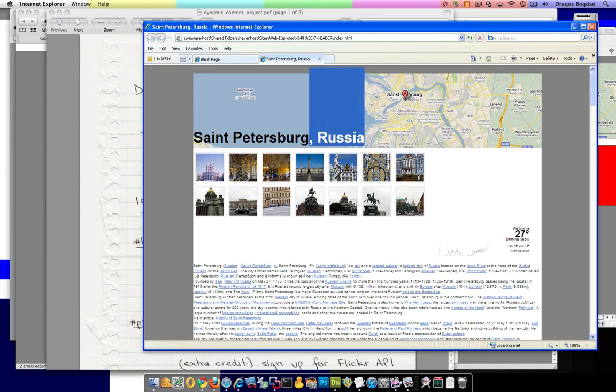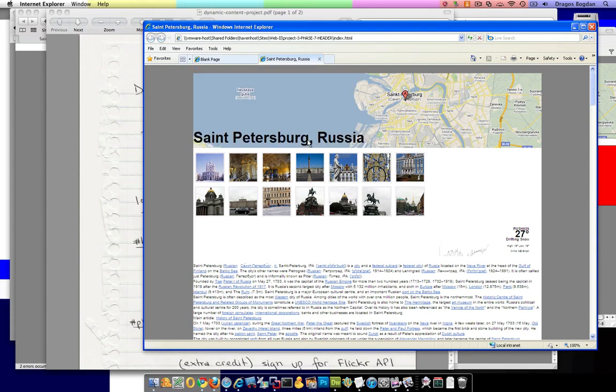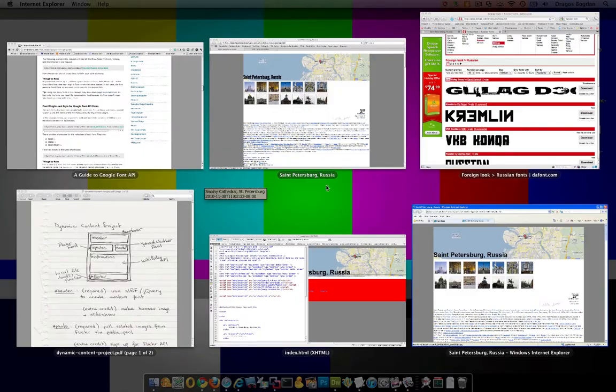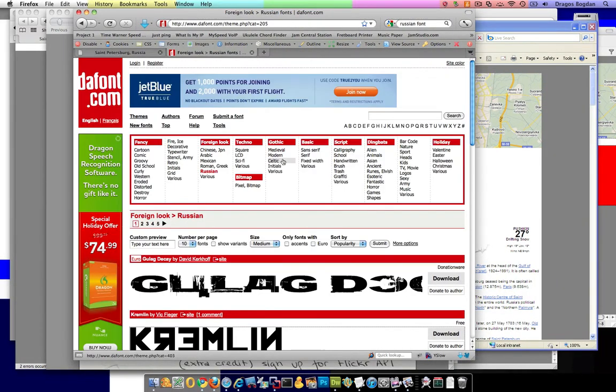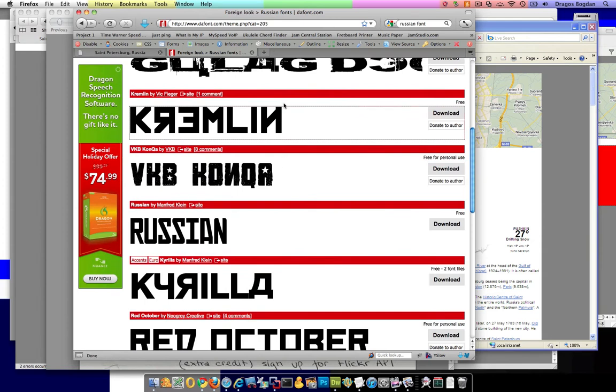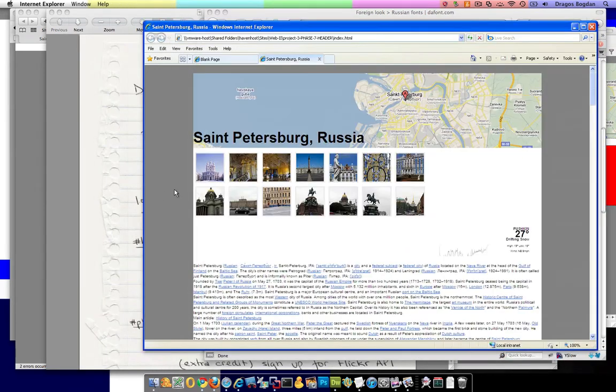Another thing I want to do to my header is change the font to something a little more Russian-esque, I guess. When I Googled Russian font, I got some examples of what I was going for, and this is exactly it. Now, I have a few options on how I could do this.